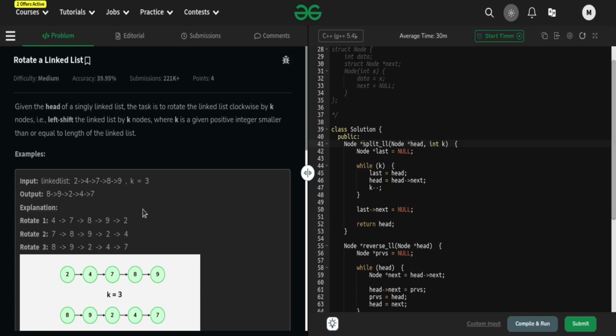Hello guys, in this video we are going to discuss the solution of the problem rotate a linked list. So let us look at the problem statement. The problem statement says given the head of a singly linked list, the task is to rotate the linked list clockwise by k nodes, that is left shift the linked list by k nodes where k is a given positive integer smaller than or equal to the length of the linked list.